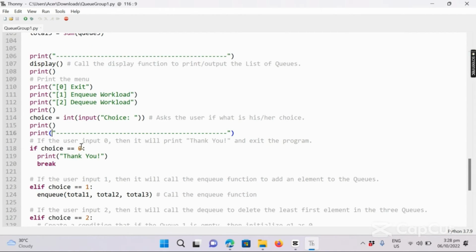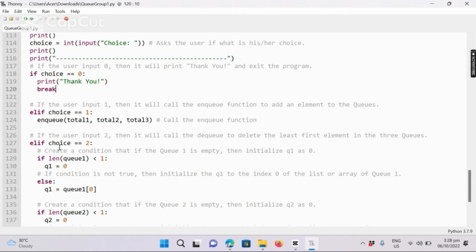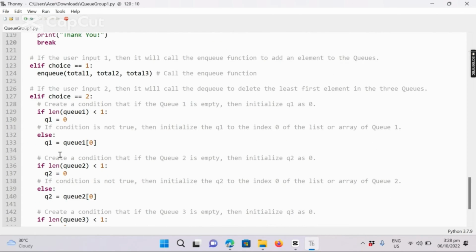Then if the user inputs 0, it will print thank you with an exclamation point, then break or exit the program. Else, if the user inputs 1, then it will call the enqueue function to add an element to the queues. Then if the user inputs 2, then it will call the dequeue function to delete the least first element in the three queues.